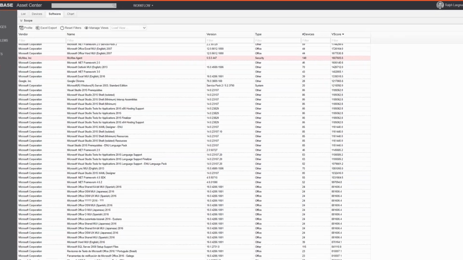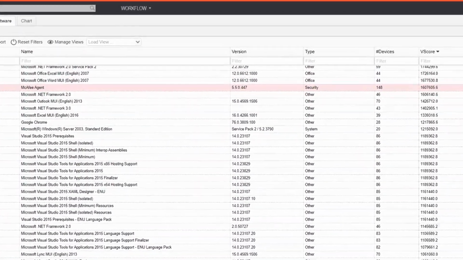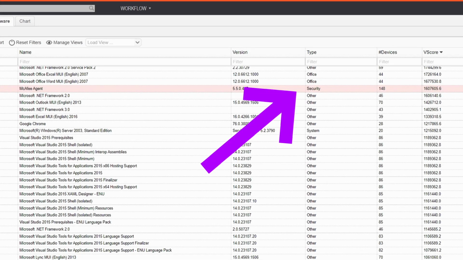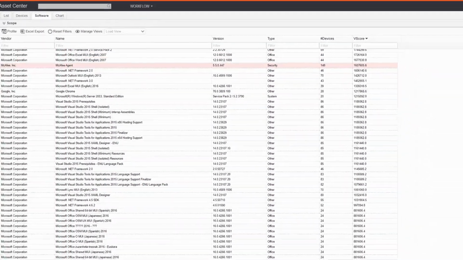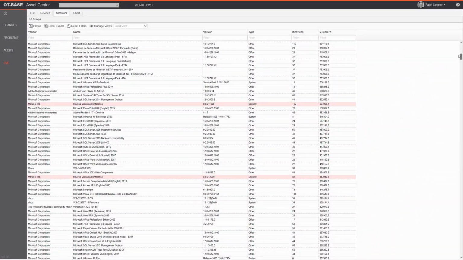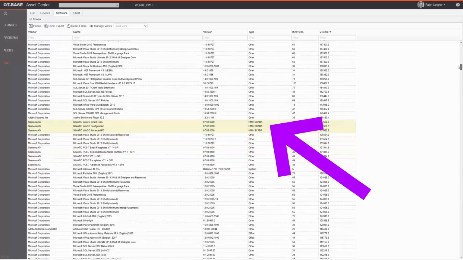Note, for example, that a security product ranks pretty high, an indication that simply installing security software does not make your system secure per se. You can also see SCADA and engineering software further down the list.